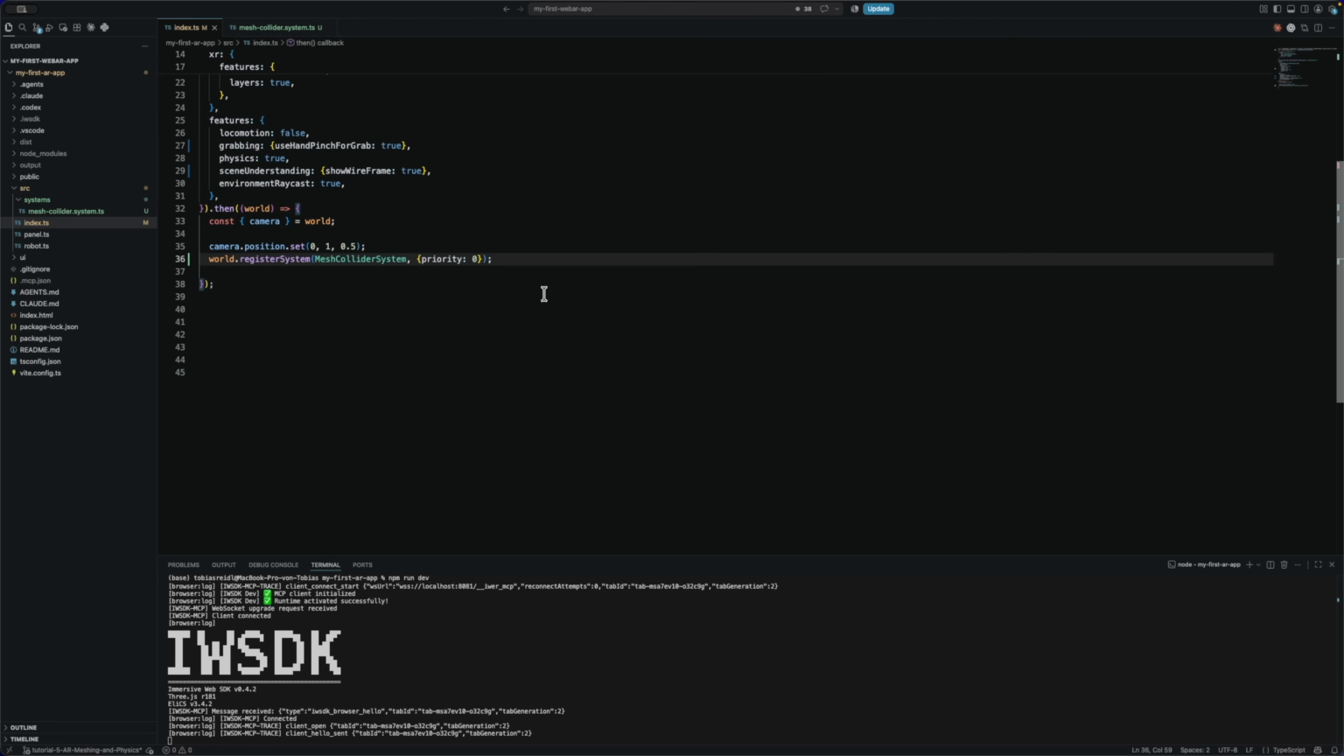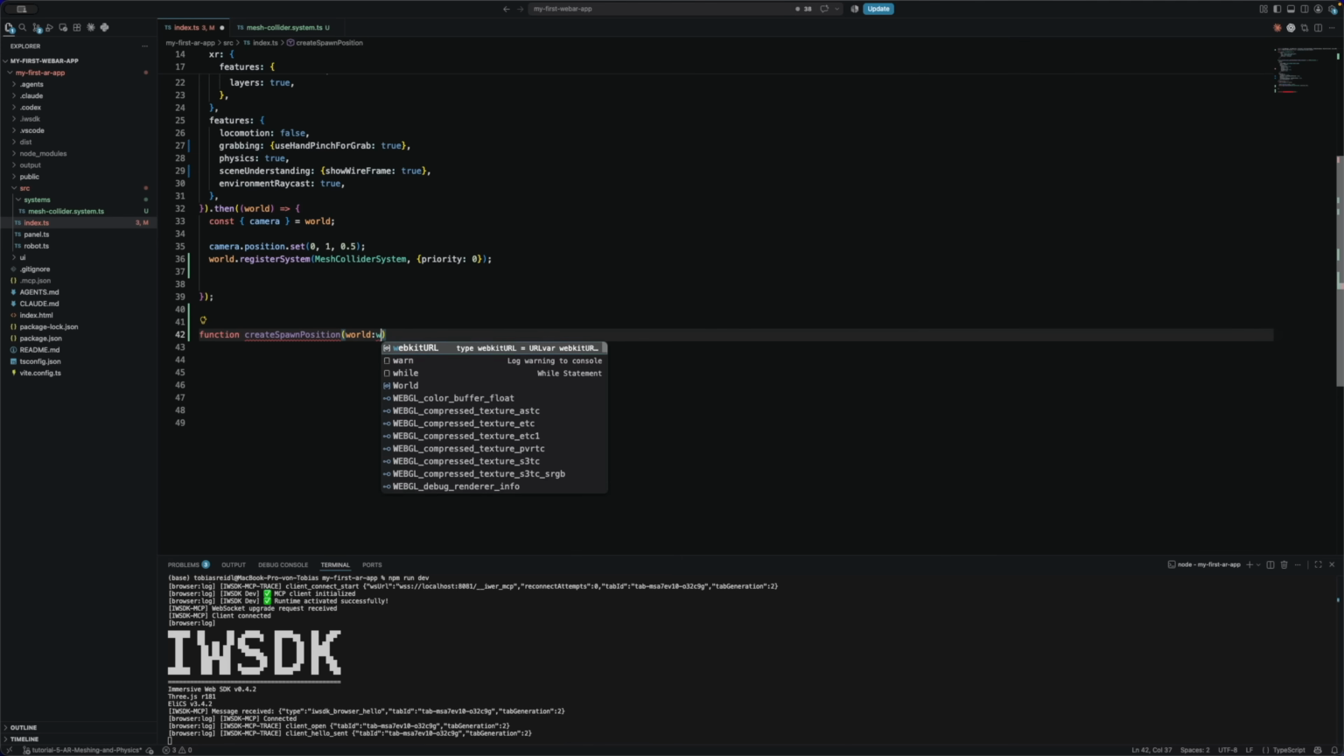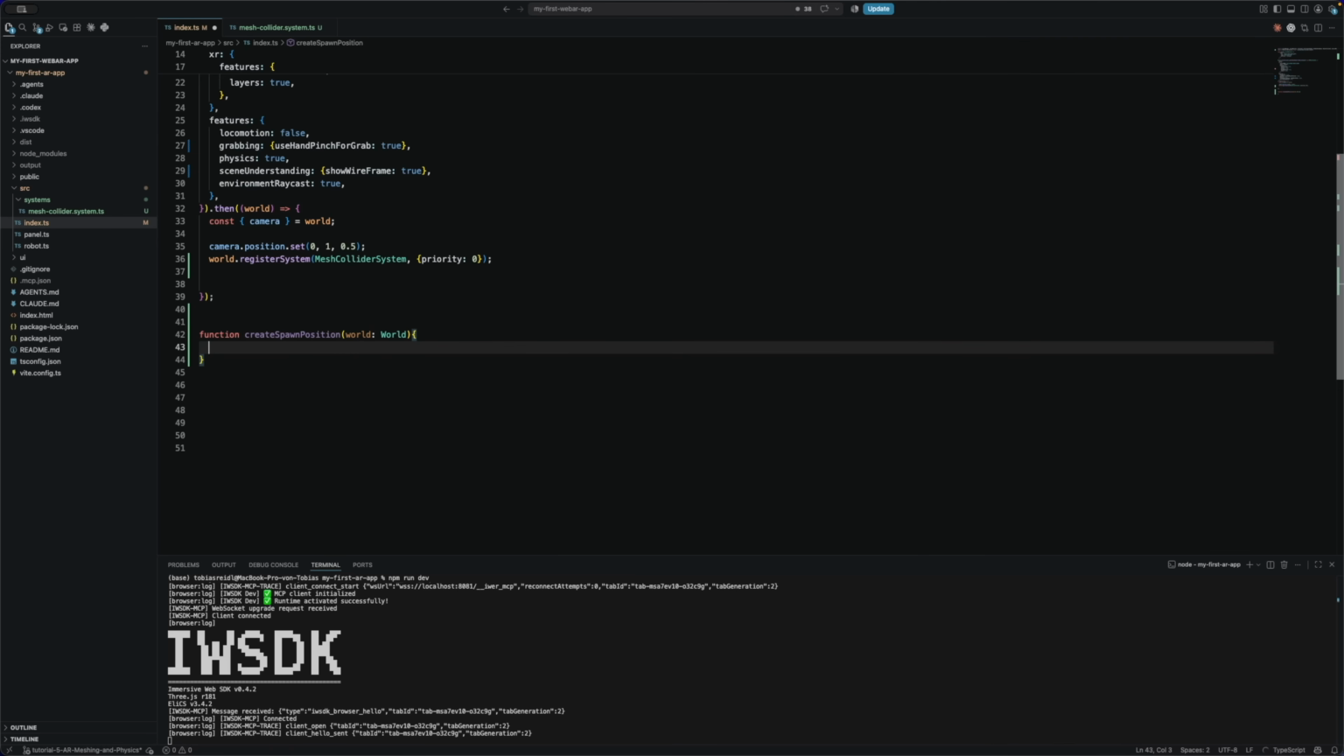All right, so then next up we can go ahead and do our objects that are supposed to collide with the world mesh. And what we want to start with is creating a spawn position or a spawn object. And for that, let's quickly create a new function here, which we want to call createSpawnPosition. And we want to put in here a world of type World, because we need that finally to register the component or the transform entity.